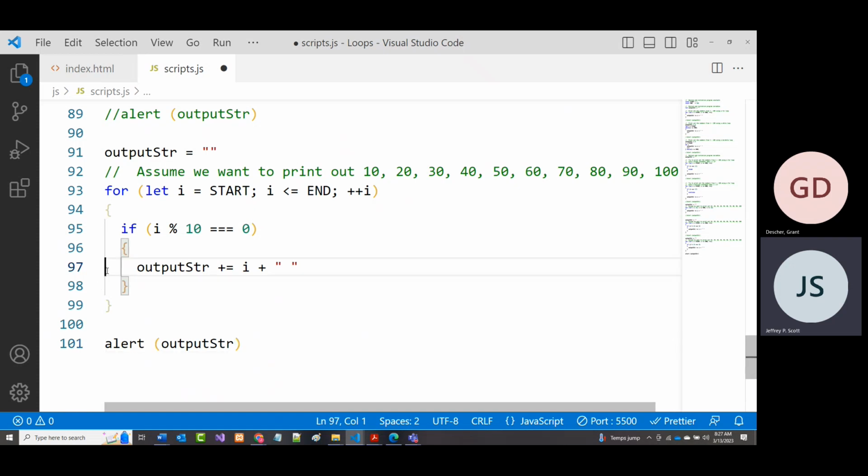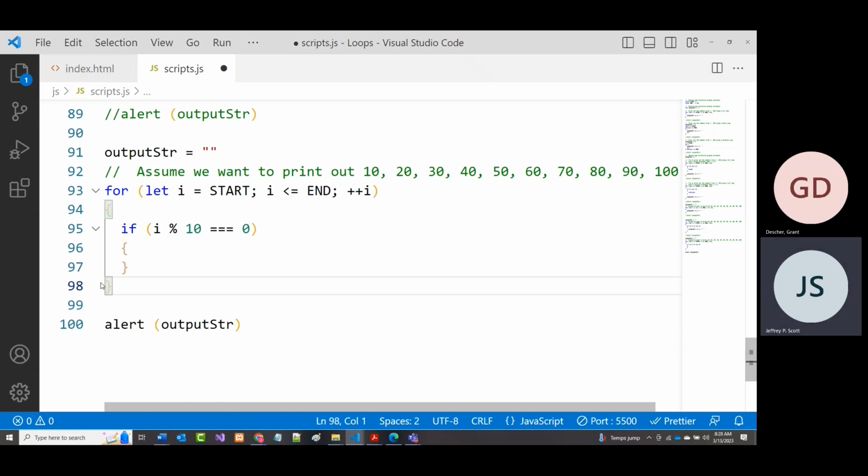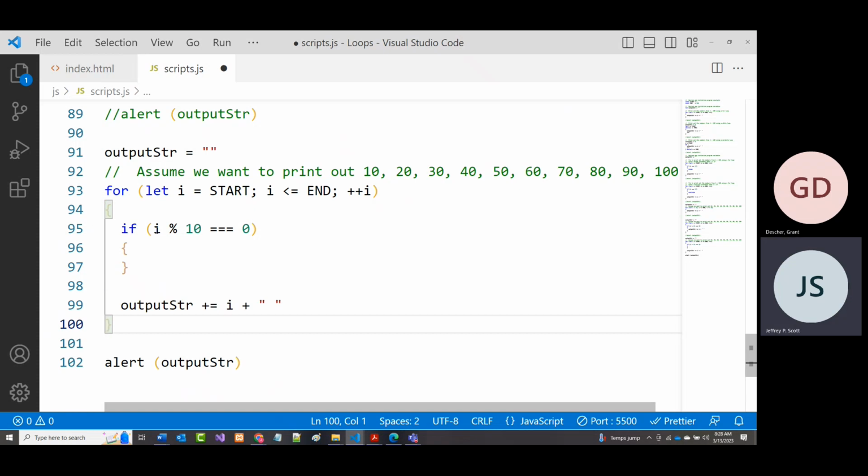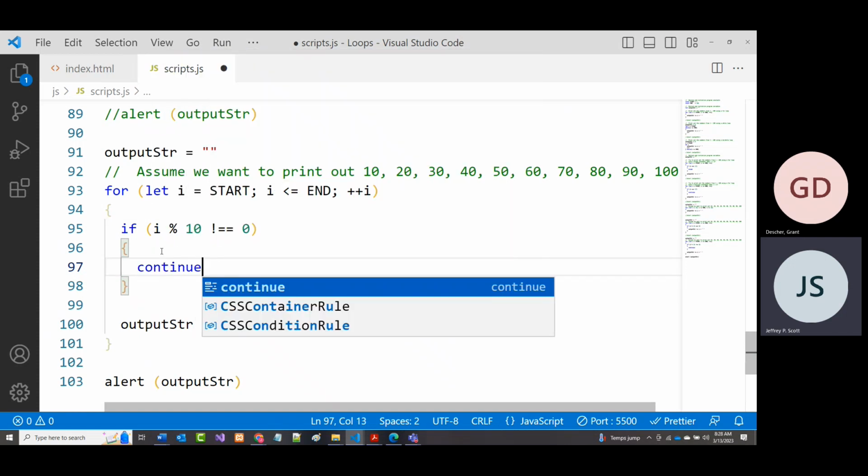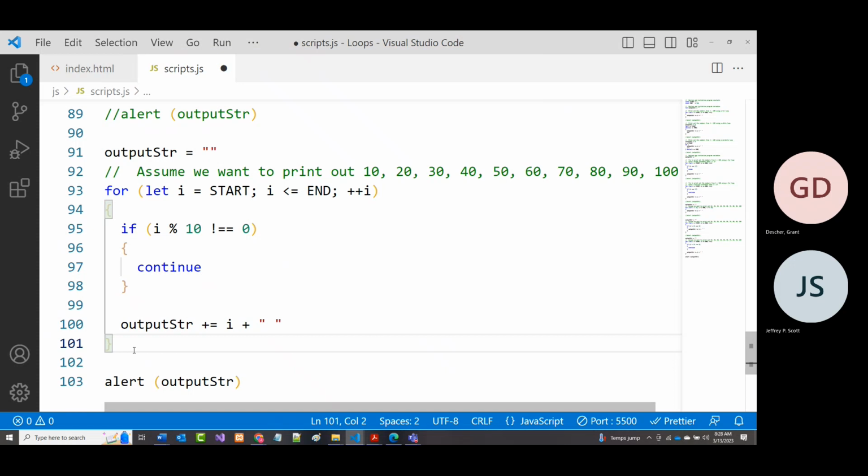I'm going to grab this statement and put it down there, but I'm going to change my test and say if i modulo 10 is not equal to 0, then we want to skip it. We already know how to skip it by using the word continue. So again, this is saying go from 1 to 100. And if the current number you're checking is not evenly divisible by 10, just keep going.